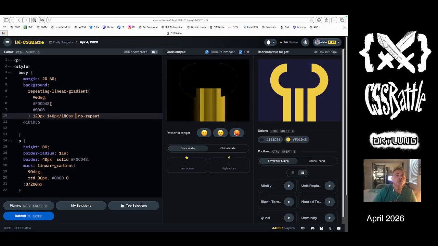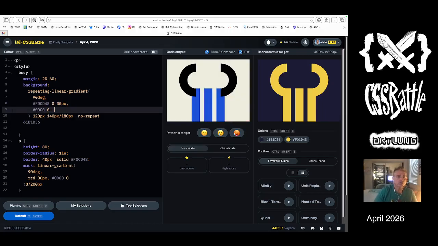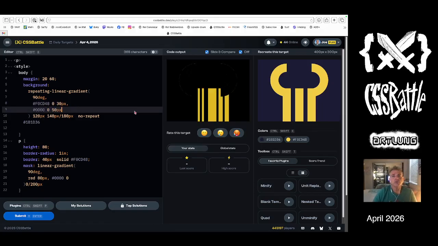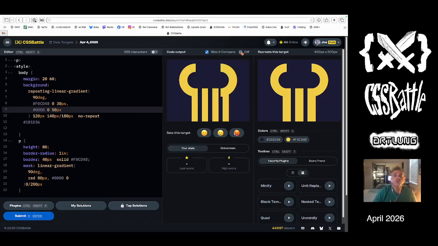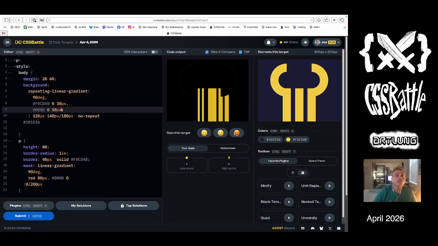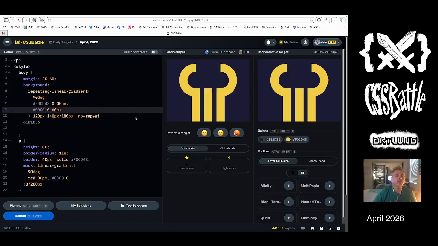Okay, so now we need color stops. How about 30 pixels? So we need two values for each one because of the way we're doing this. 0, 50 pixels. Okay, that's what we made. Not quite right, but it's close. 30, 40, 60, and that does it. Look at that. I like it.